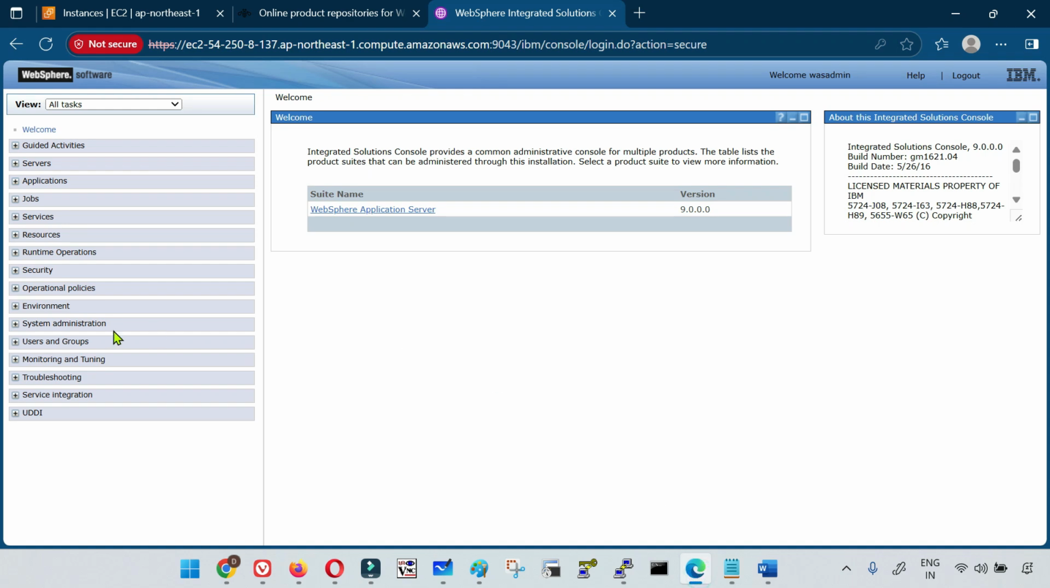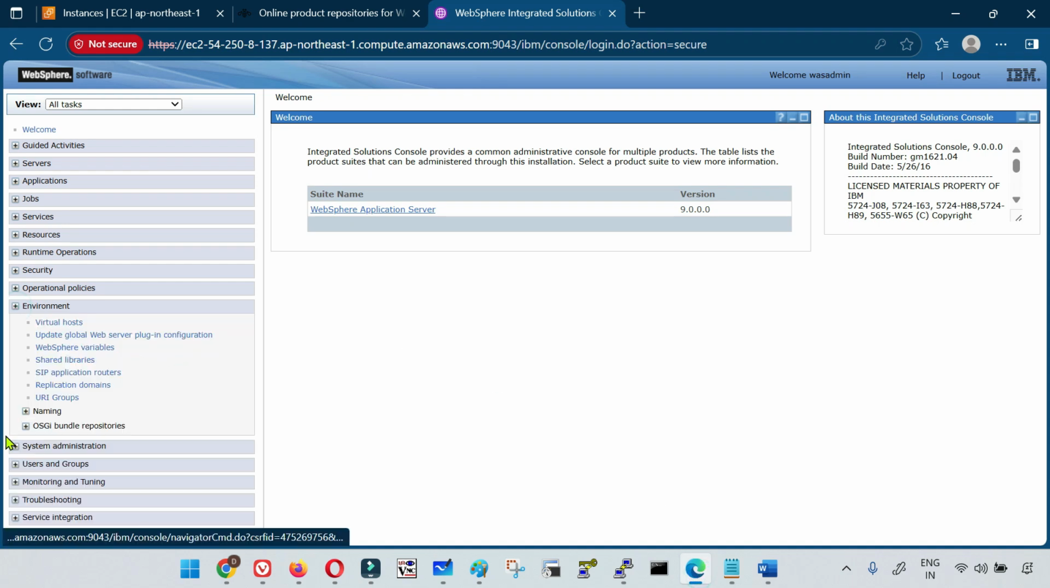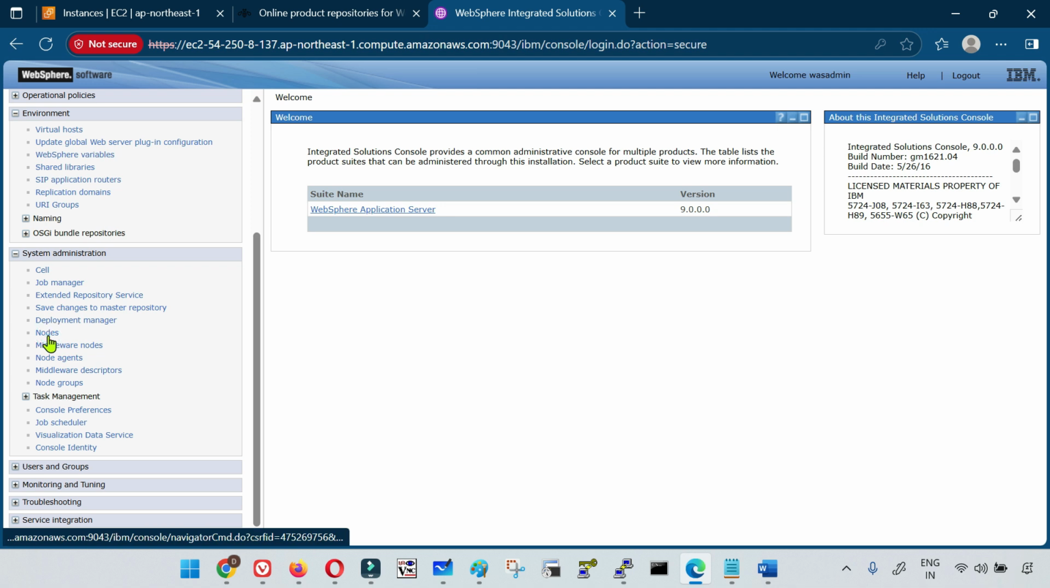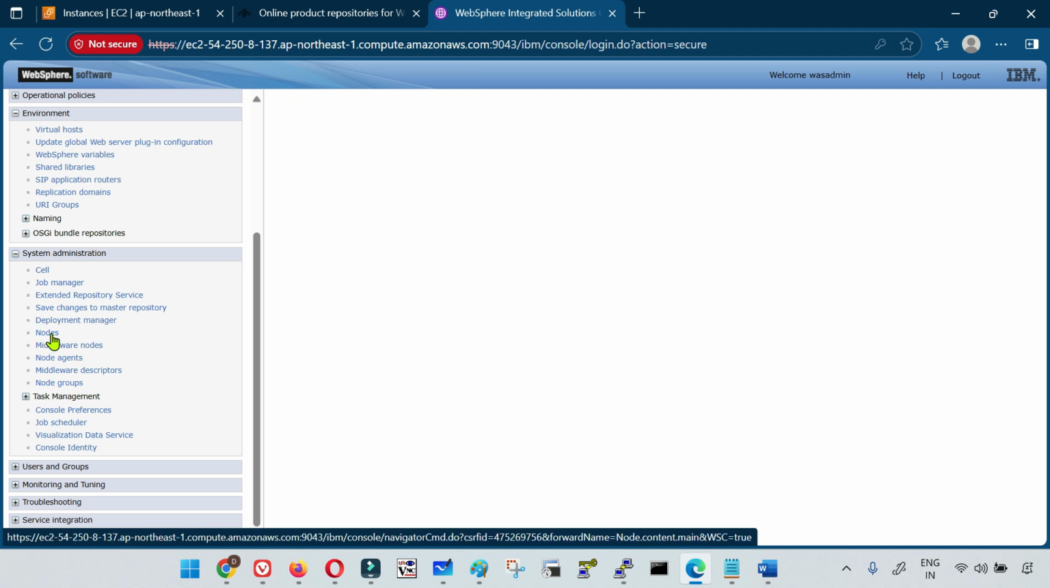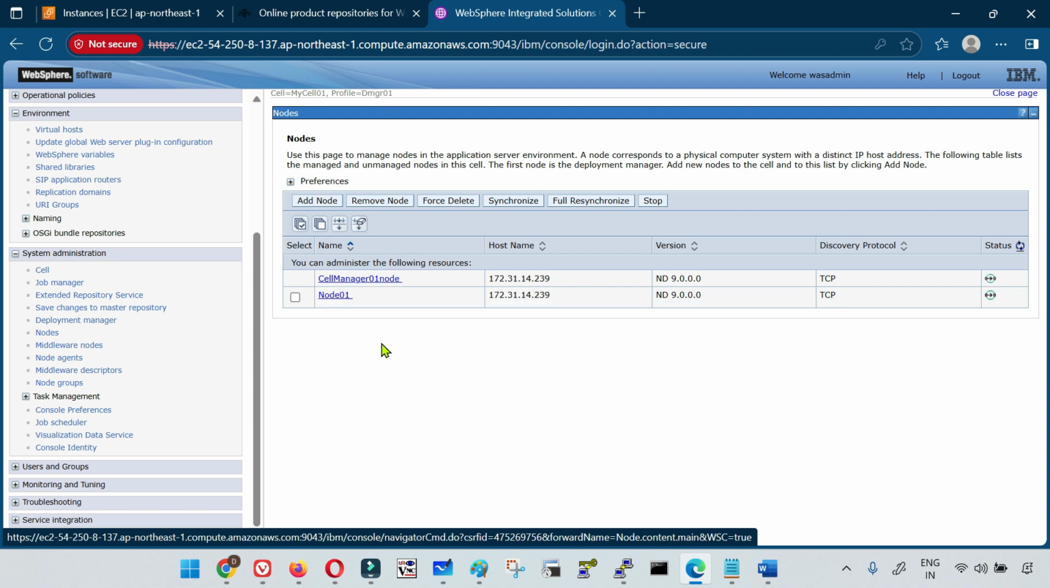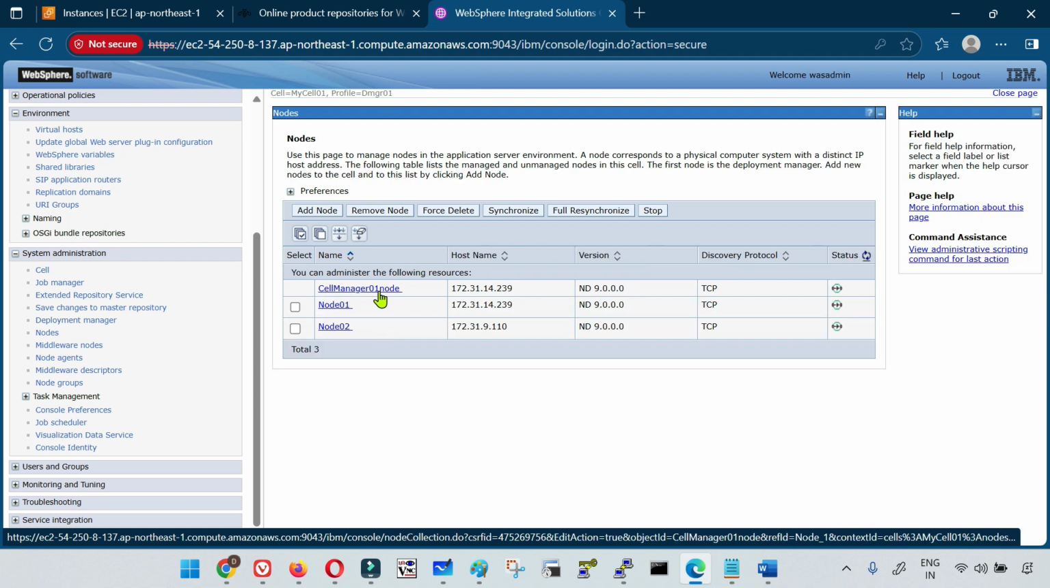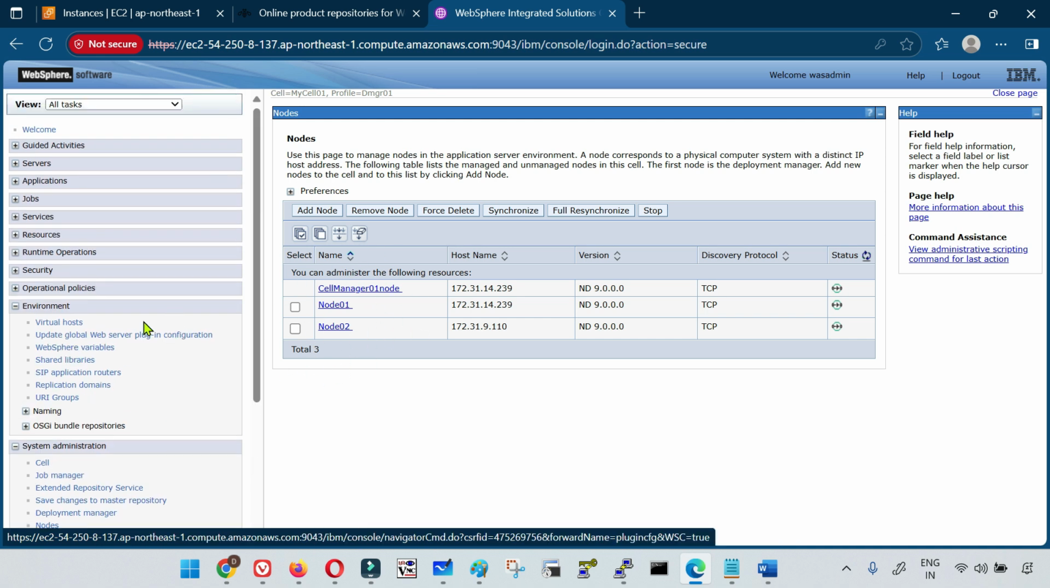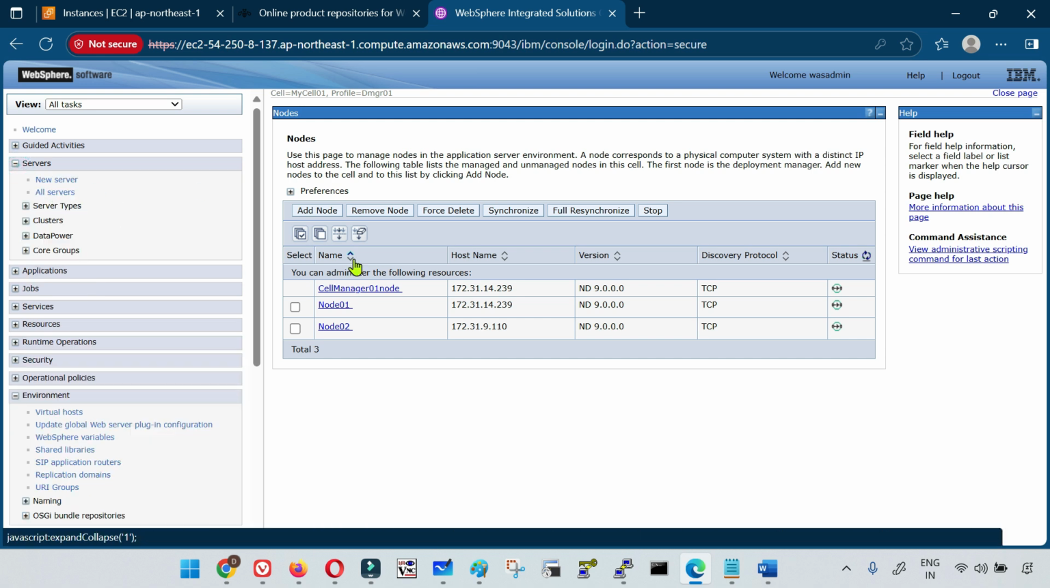Now before that, let me go to the console and check a few things here. So I will go to System administration and then Nodes. Okay, so this is the default node, cell manager 0 node 1, and you can see here the node 0 and node 0 are visible here, correct? Because we have now federated these particular node agents with the DMGR, so they are visible on the console as well, right?